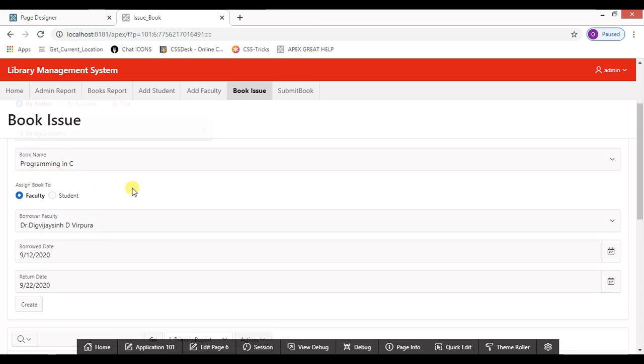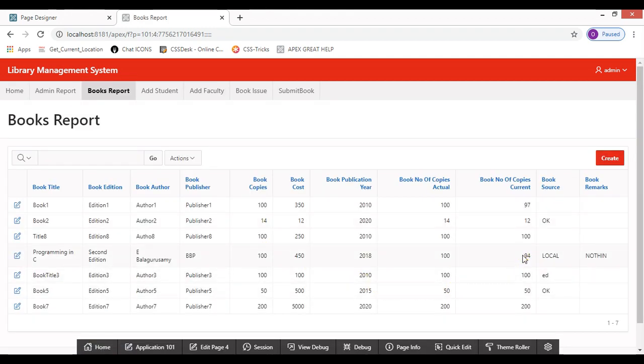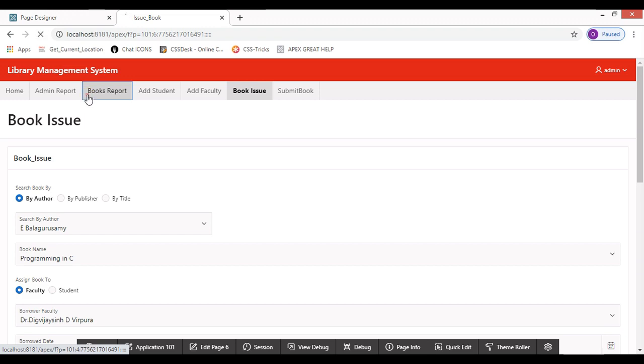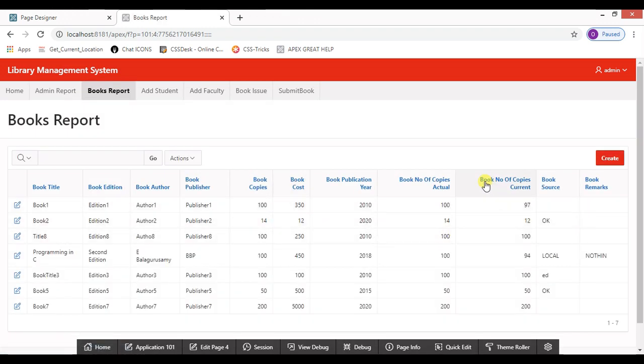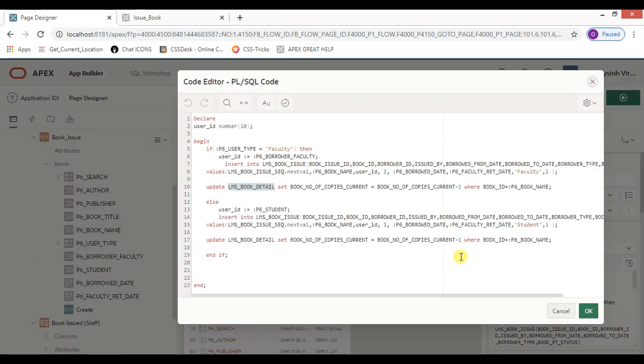So this Programming C book is assigned to me, and now I go to the book report and see, there are now 94 books. So each time one book is allocated to either a student or a faculty, it should be deducted from this current number of copies, so that you can maintain the stock also. That's why we have defined this update.